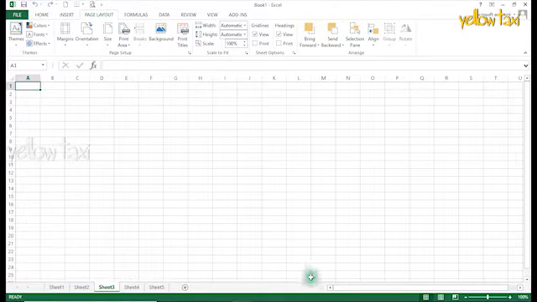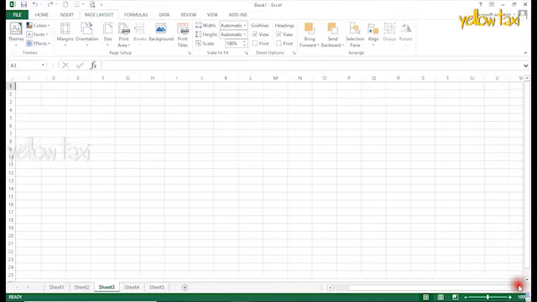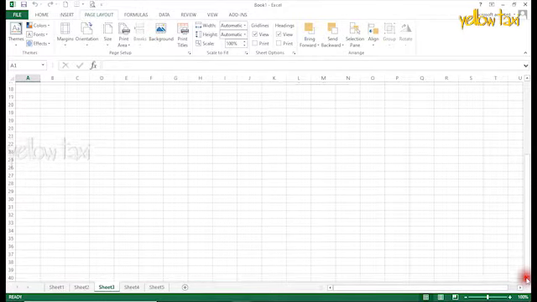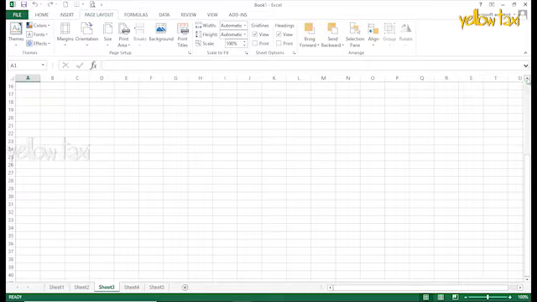Next is the scroll bar. There are two scroll bars in MS Excel, horizontal and vertical. If you keep clicking on this scroll bar, it goes horizontally forward, and this brings it backwards. Same for the vertical. If you keep clicking on this scroll bar, it goes vertically forward, and this brings it backwards.